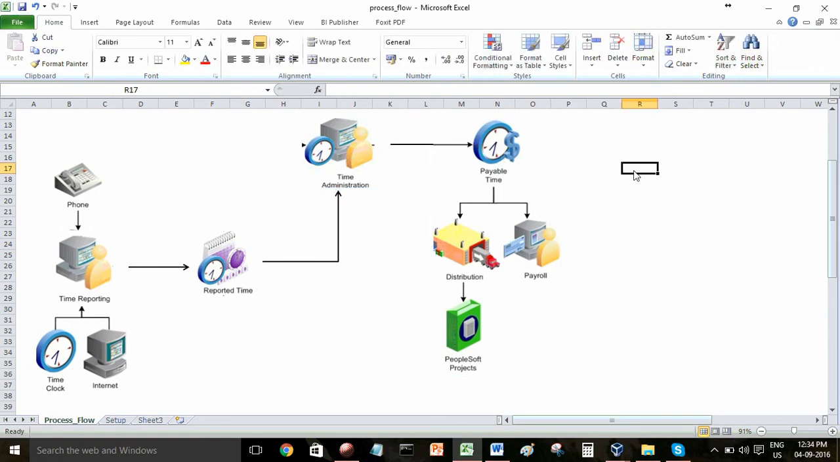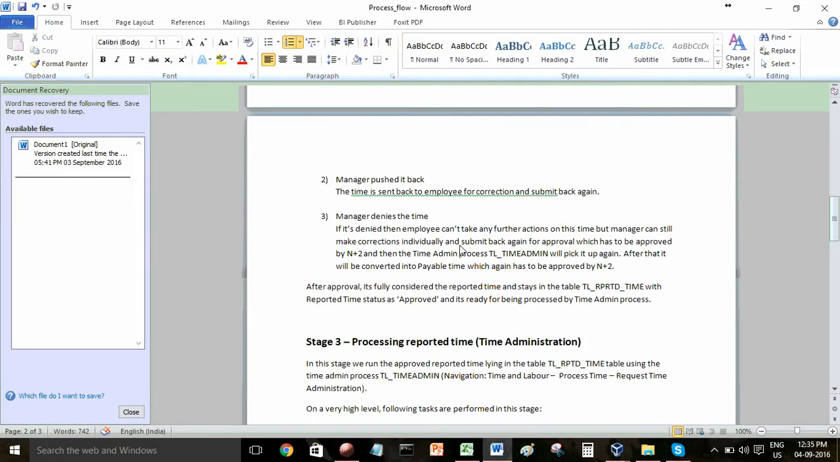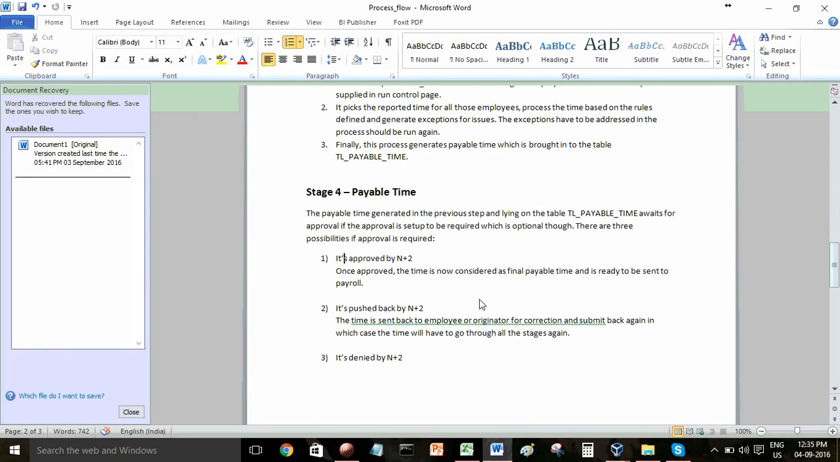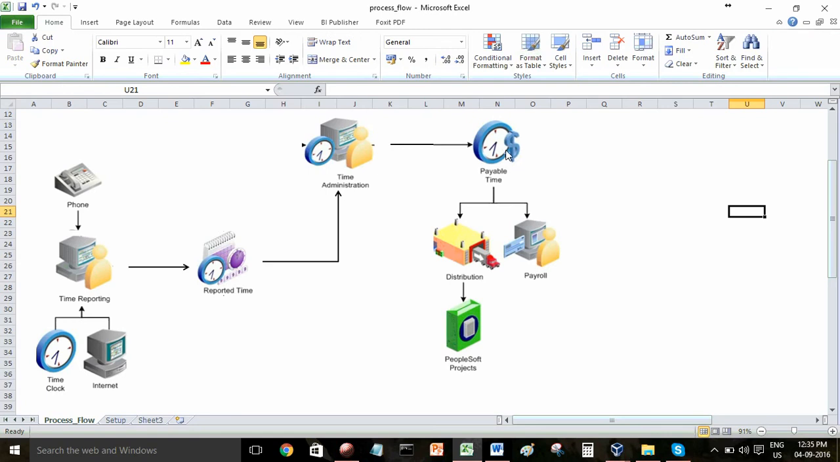So it generates the payable time, and as I said, if the approval process is set up, it will go for approval. If not, then it is directly ready for the payroll process to pick up. Okay, but let's say there is an approval process set up, then any of these three things can happen, right? Just like in case of reported time, these three steps could be taken by the approving authority or the N+2. It is approved, it is pushed back, or it is denied. If it is approved, well and good. Okay, it will be approved payable time.